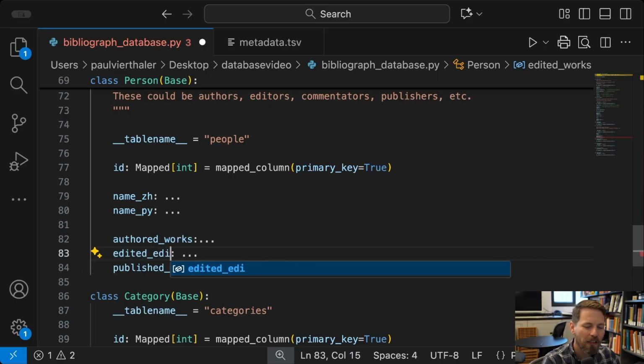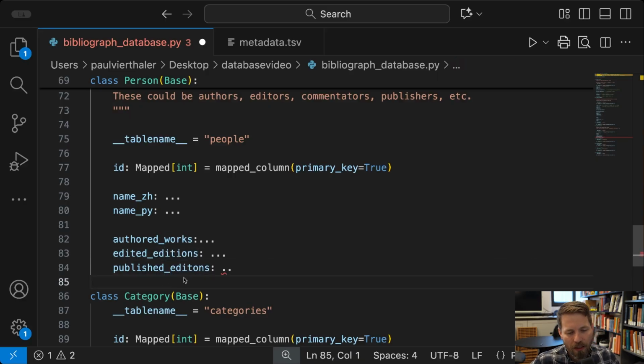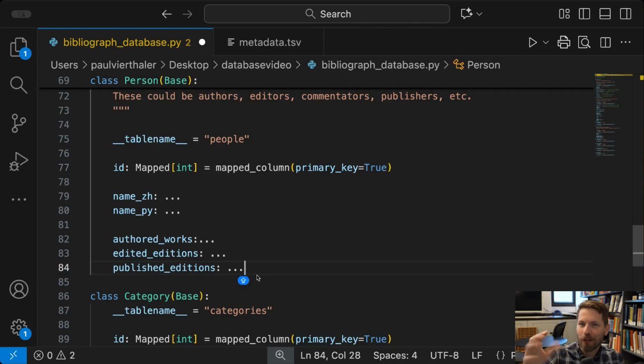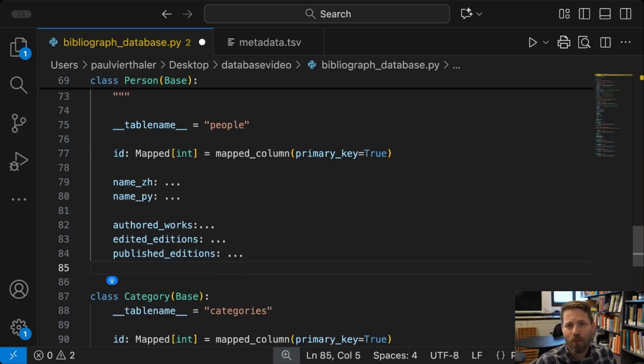Because I think of authorship existing on the level of the work and editing existing on the level of the edition, although I think this is debatable. We could have a discussion either in the comments, on Bluesky, or in some other forum about the best way of representing these things. This is, of course, all for demonstration purposes. You would want to be thinking very seriously about what all of these data models should look like if you wanted to do this for yourself. And I encourage you to do this.